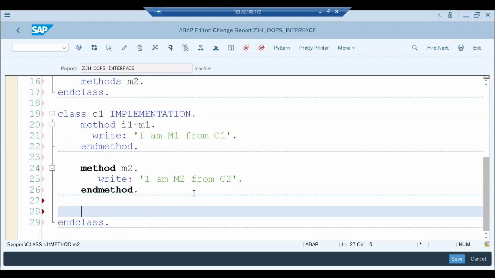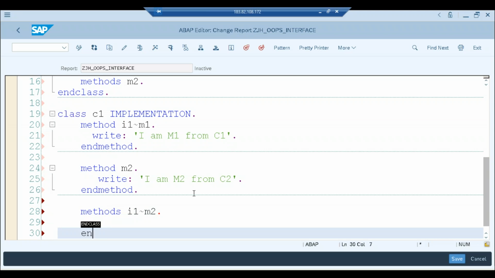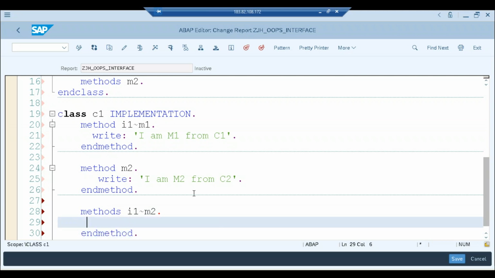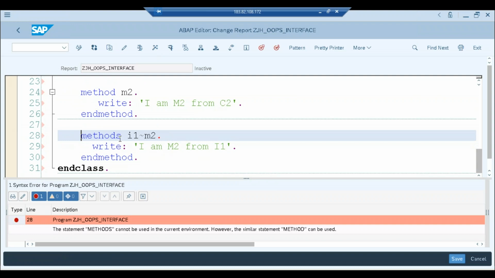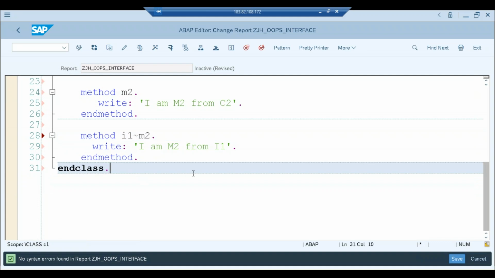So again, we'll go for method I1~M2, and write "I am M2 from I1~M2". Okay, this is right.